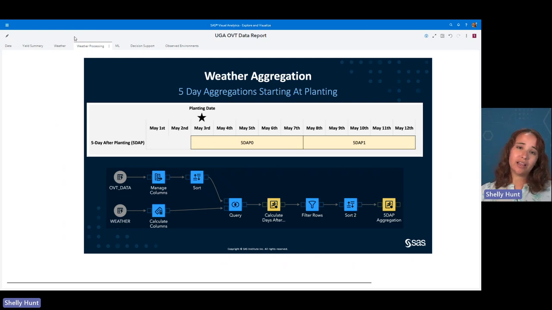So if you noticed, I had a lot of time series data in there, and if I want to join it up with my tabular OVT data, official variety trials data, and create a machine learning model, I'm not doing time series forecasting.